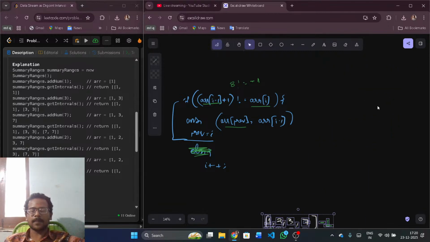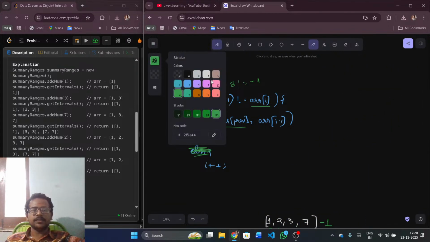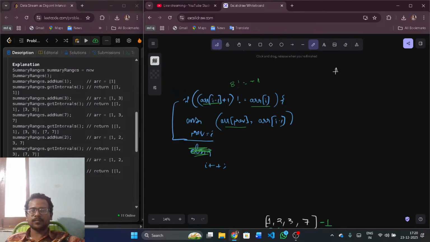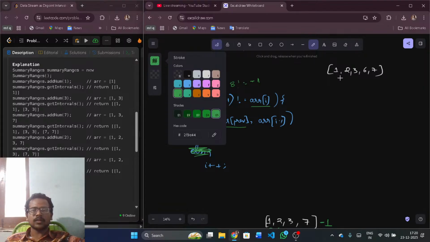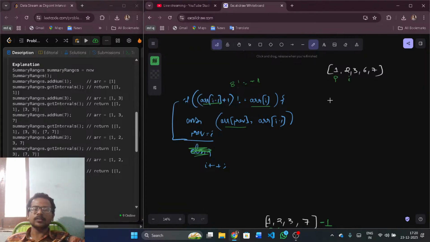Let us take 1 2 3 6 and then 7. Okay, previous is here, I is here. Now this is false, right? 1 and 2 are consecutive. 1 plus 1 is 2, is not equal to 2? No, false. This condition doesn't satisfy.